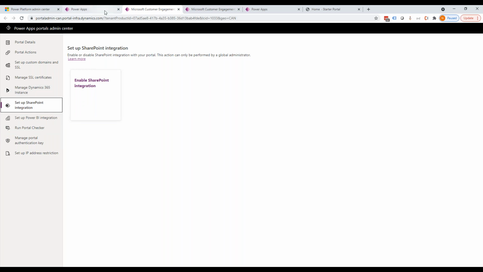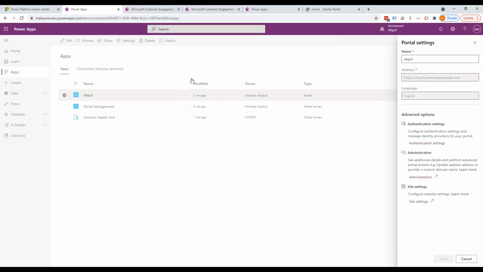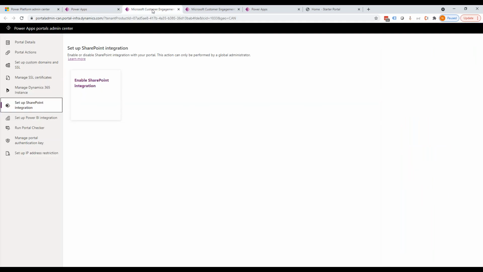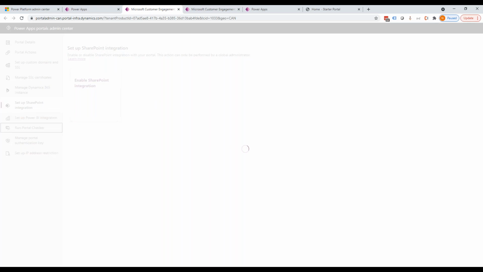Again, longer term, may some of these things start appearing in make.powerapps.com? Probably, hopefully. But I would say that in the short to medium term, this is where these features are going to continue to exist.